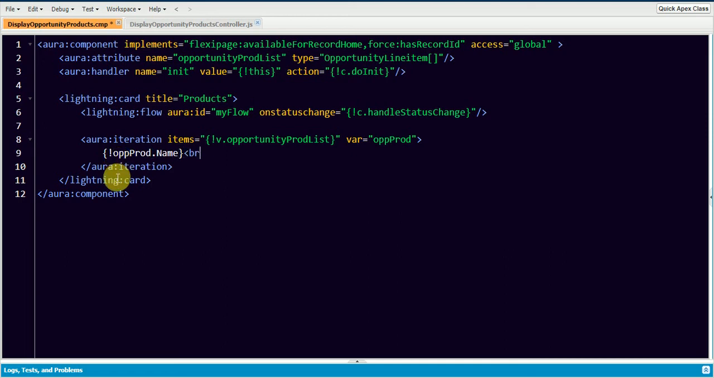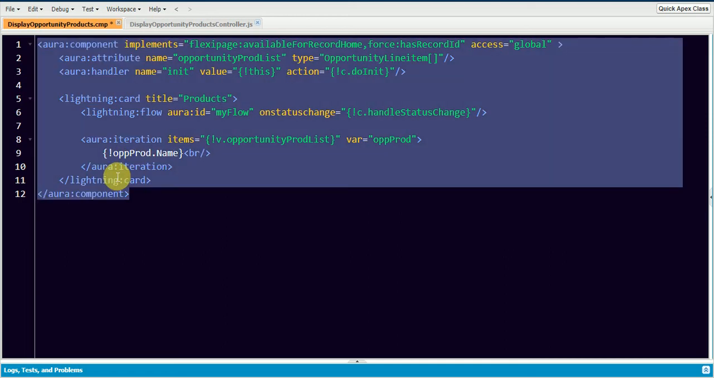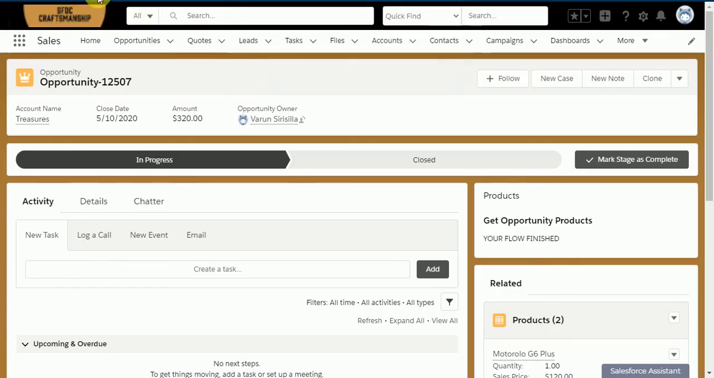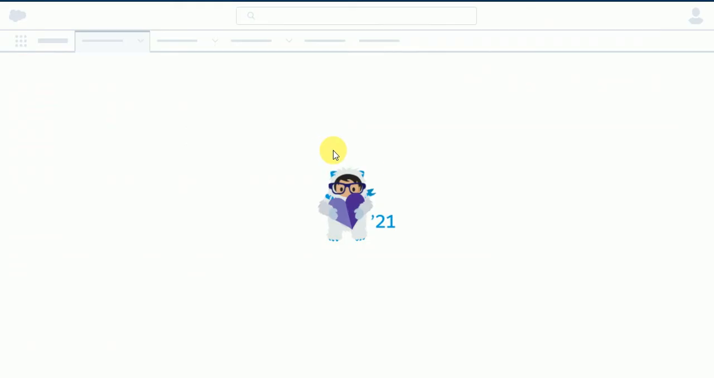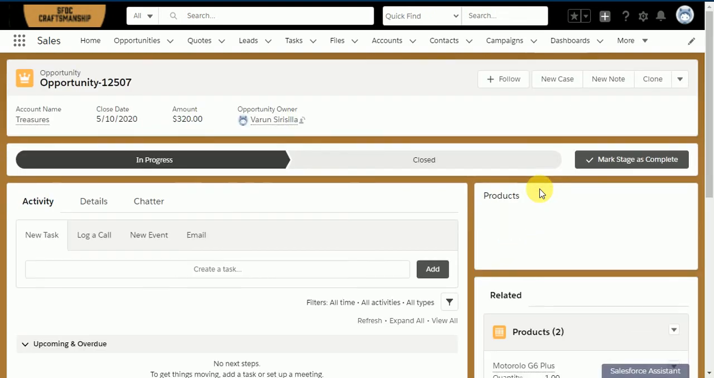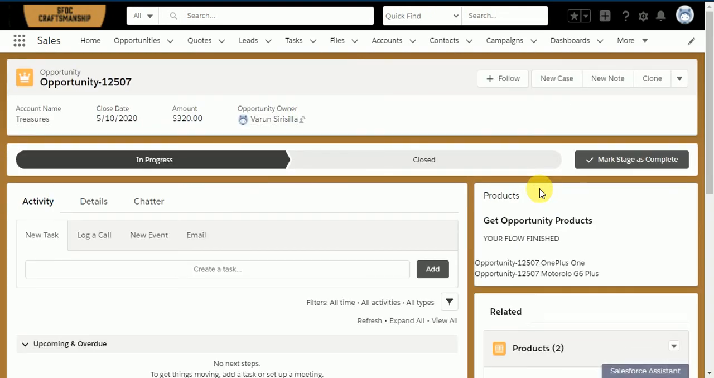To avoid confusion, I'll just add a break statement here. Yes. So now I'm going to go back to my detail page and just refresh this page and see if we are getting all the products. Yes, now you can see we are getting two products here under this opportunity. We can use a lightning layout here, or else add some padding to improve the UI.